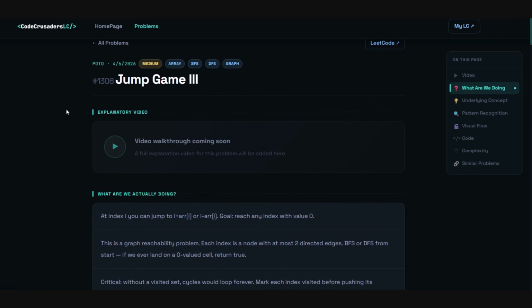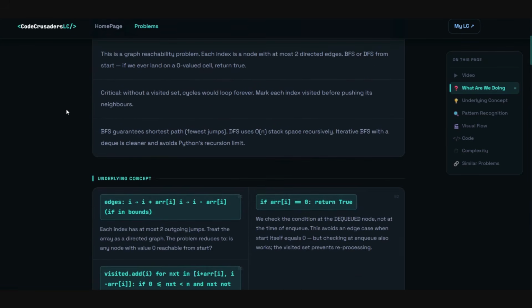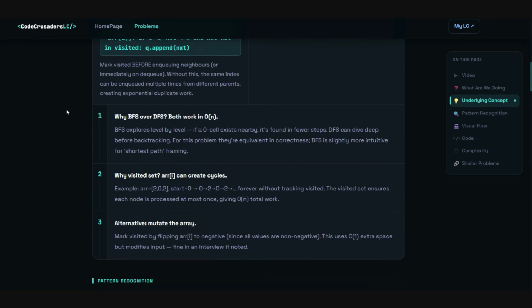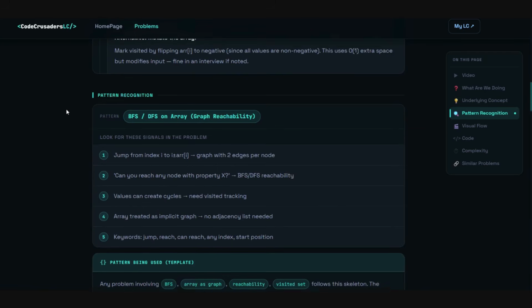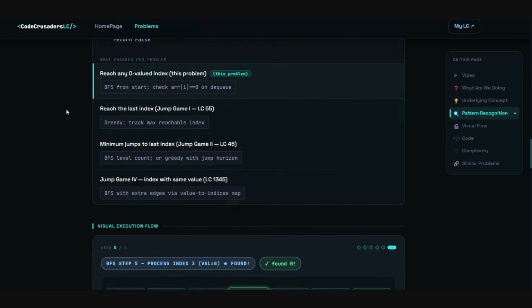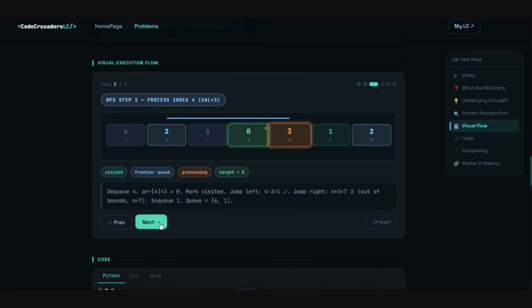Today we're solving LeetCode 1306, Jump Game 3. And in this video, the focus is not just the solution. We're also trying to understand something more useful: how to look at a problem and notice the pattern early, how small keywords in the statement quietly point toward the approach, and how to actually follow the flow step by step instead of guessing.